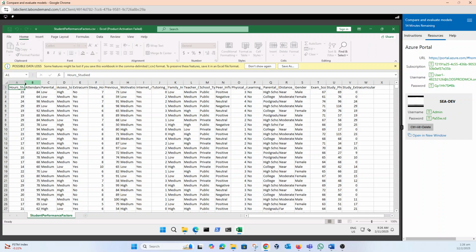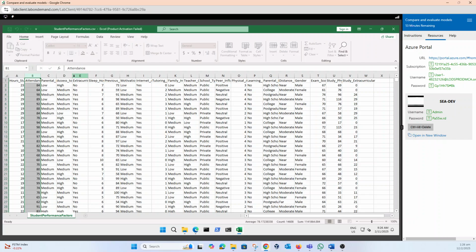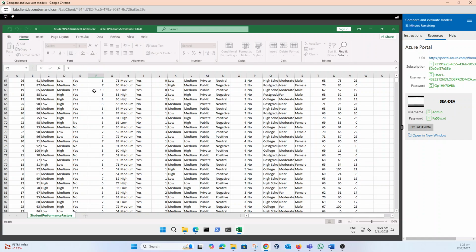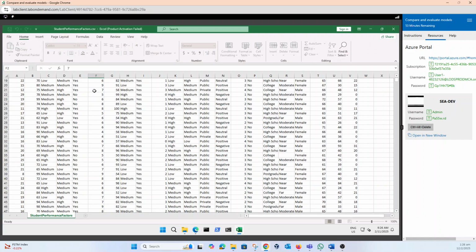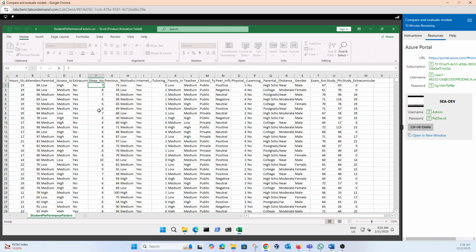So we have the number of hours study, and then after that the parental control, access to resources, extracurricular, and so on. In one of the columns is the sleep hours. So sleeping hours of the students. 7, 8, 7. Yeah, okay.